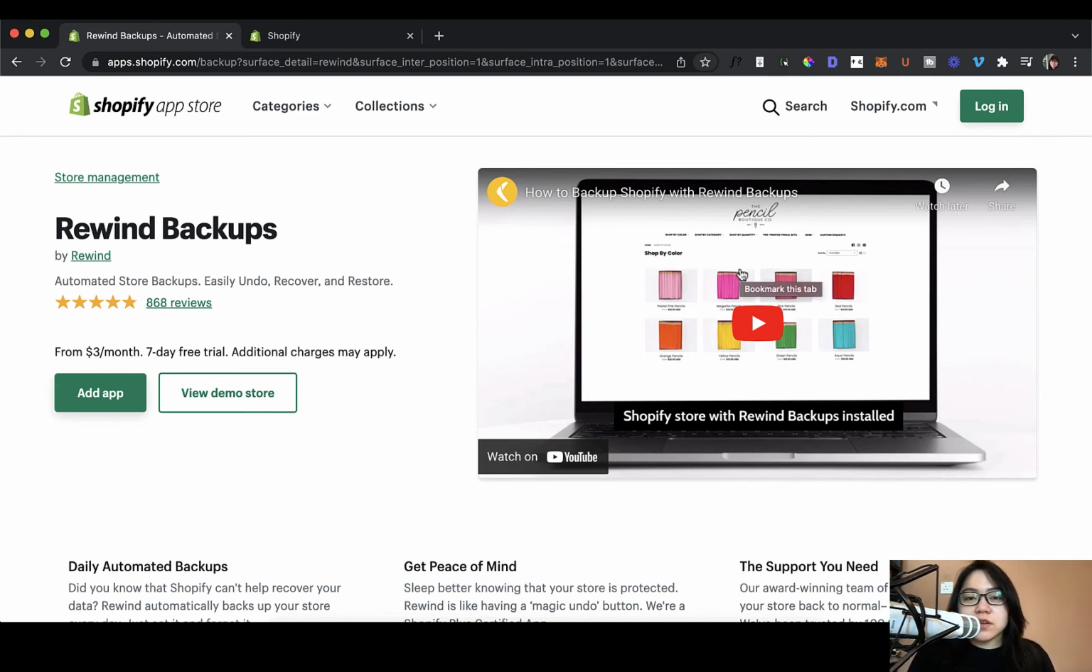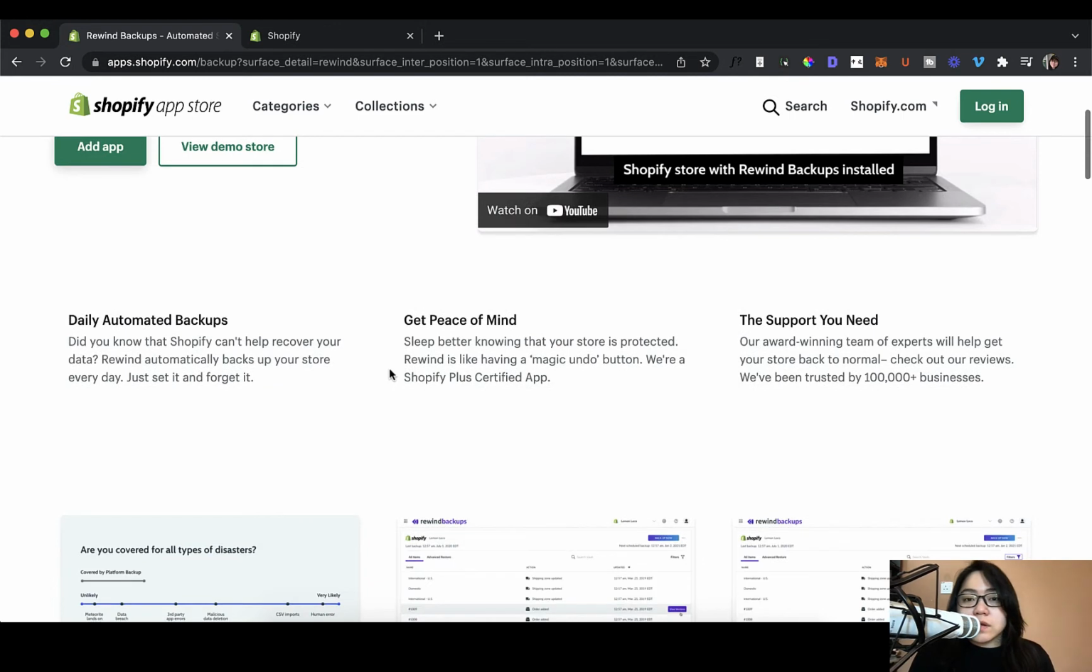Alright, so now let's take a look at Rewind Backups features as well as the pricing plans. As you can see here on the screen, Rewind Backups offers you automated store backups. That's the most important feature, and also to easily undo, recover and restore. Basically the convenience of restoring a backup. In terms of the pricing, it starts at $3 a month and it includes a 7-day free trial for you to test things out to see if it fits your needs. Alright, so let's dig a little deeper here.